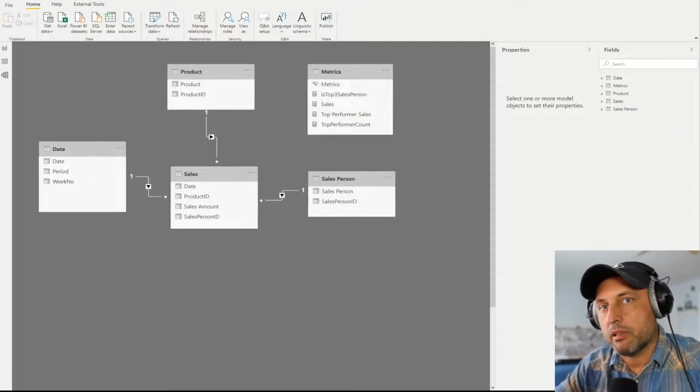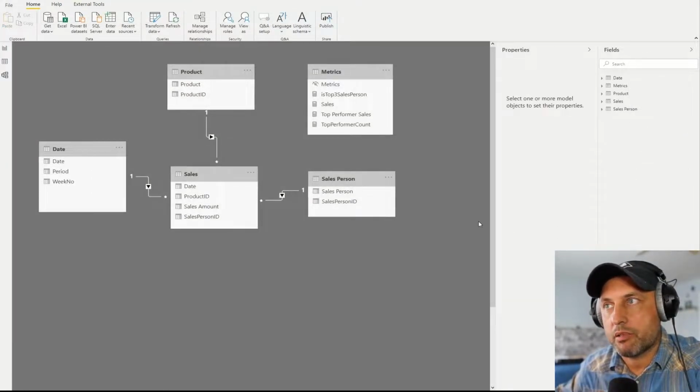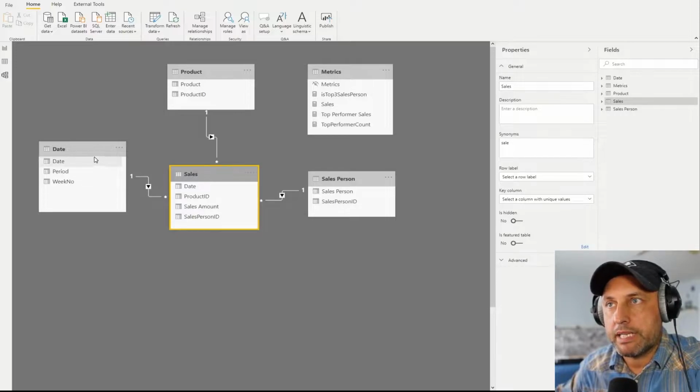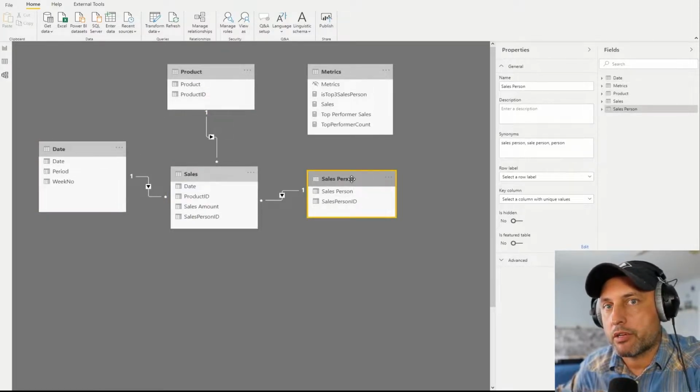As you can see, the model is very simple. We have our sales table in the middle, surrounded by date, product, and salesperson. So a traditional star schema. And as usual, I put all of my calculations into a metrics table.